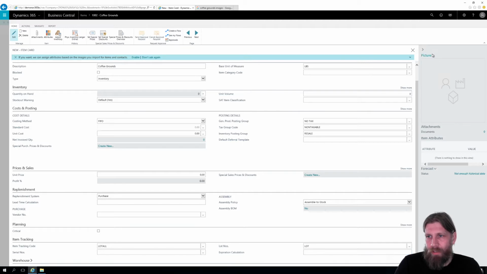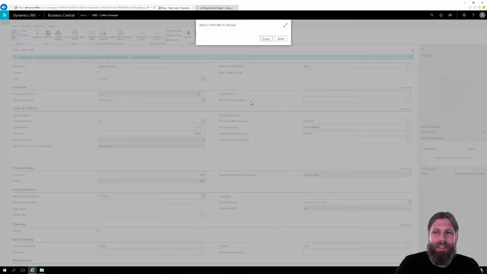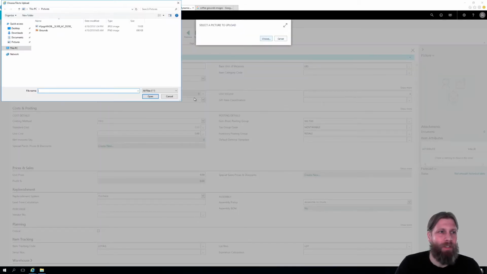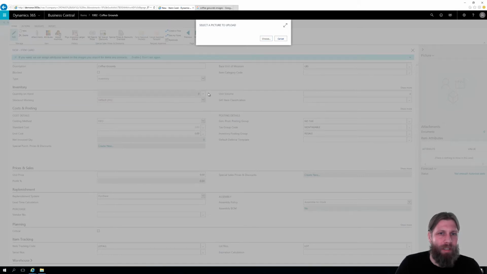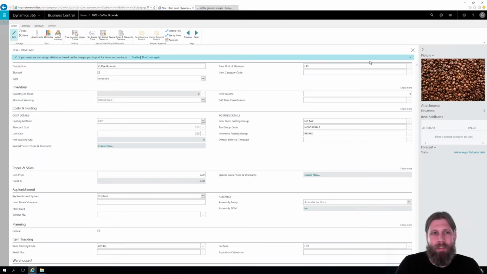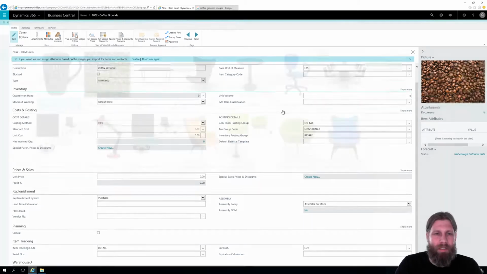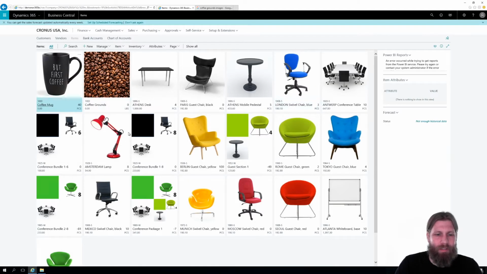Since this is so picture oriented, I feel really bad not having a picture for the items that I'm putting in. So now I always put a picture. And why not? Let's make the system aesthetically pleasing. Who wants to work with an ugly system? All right, so we have coffee grounds.